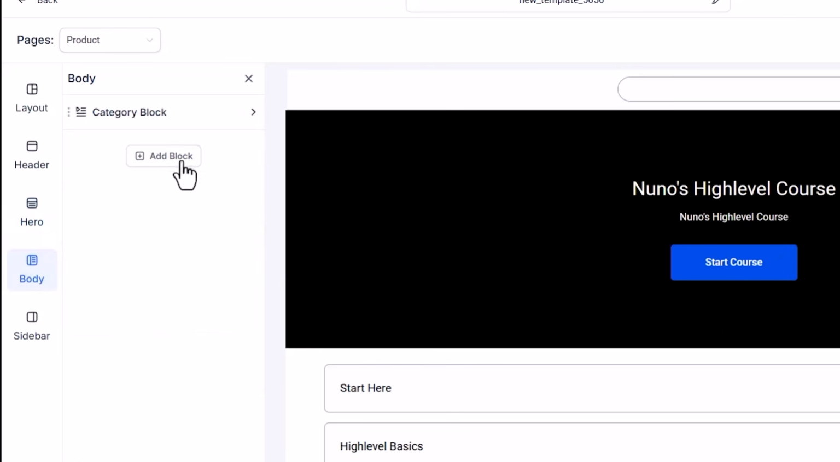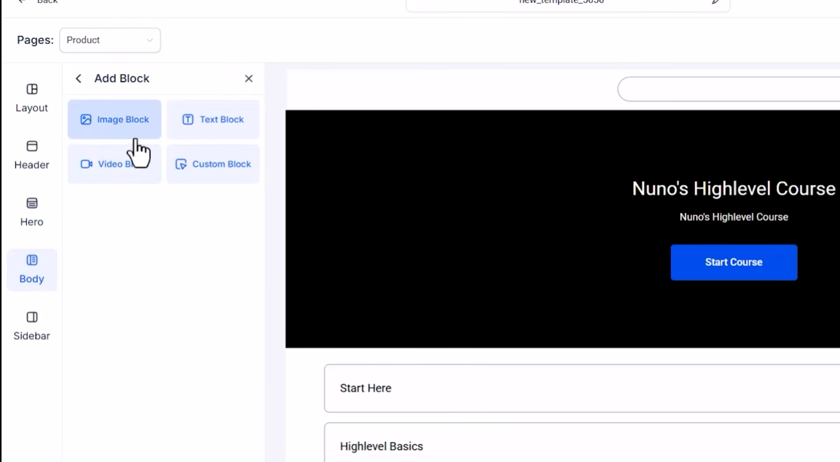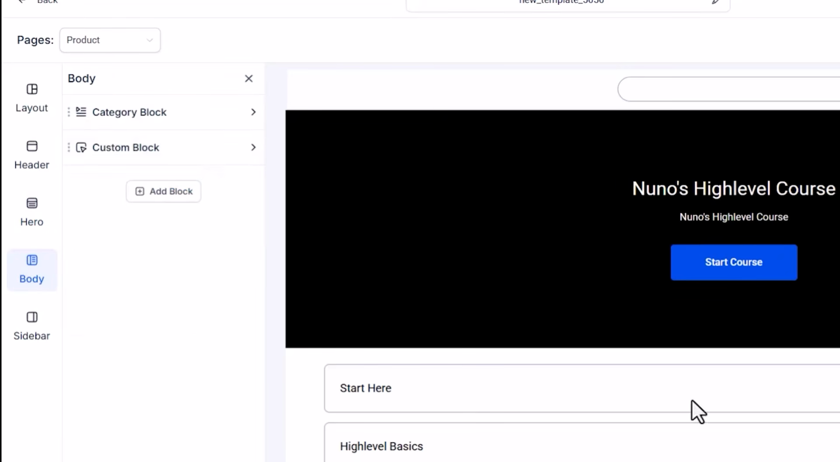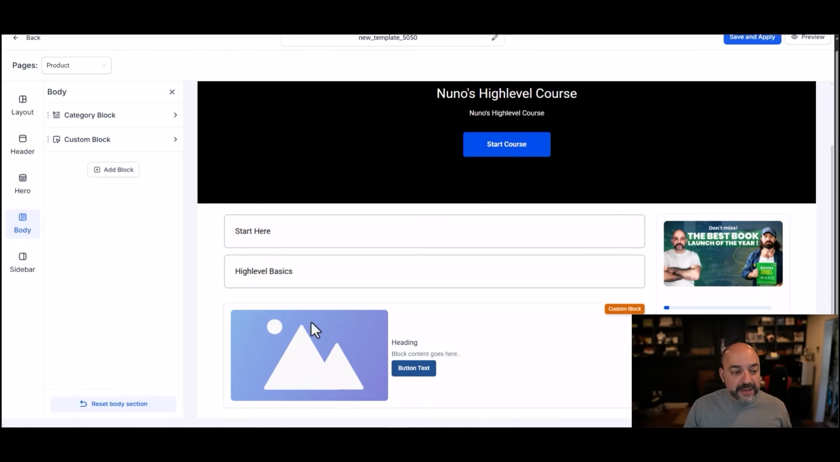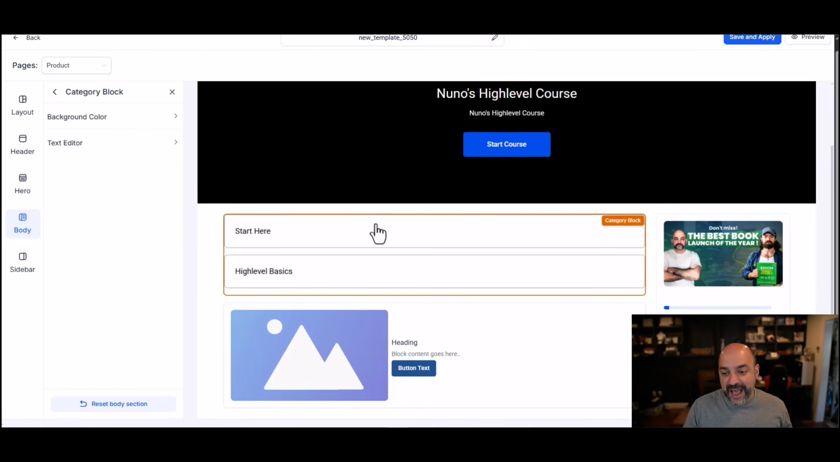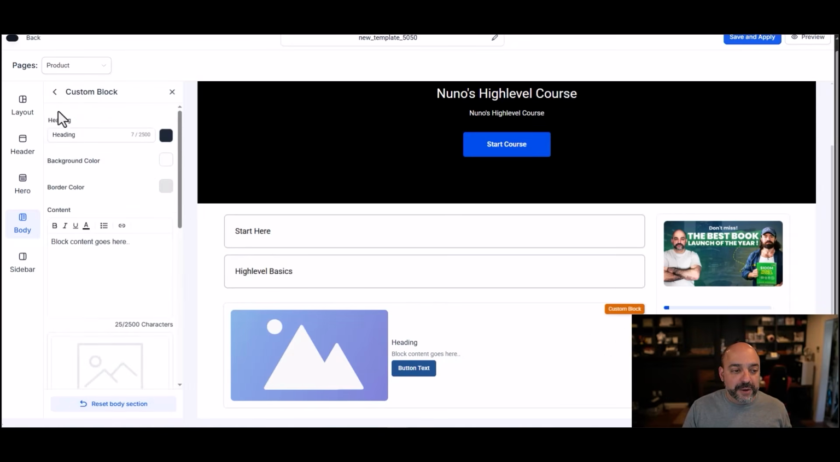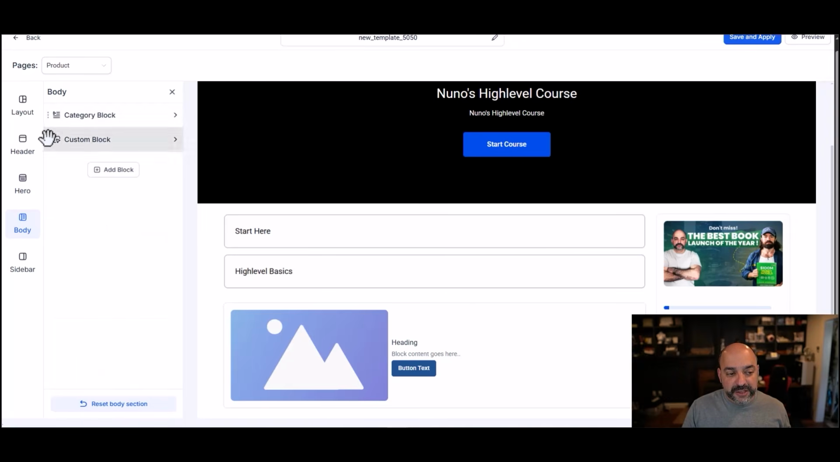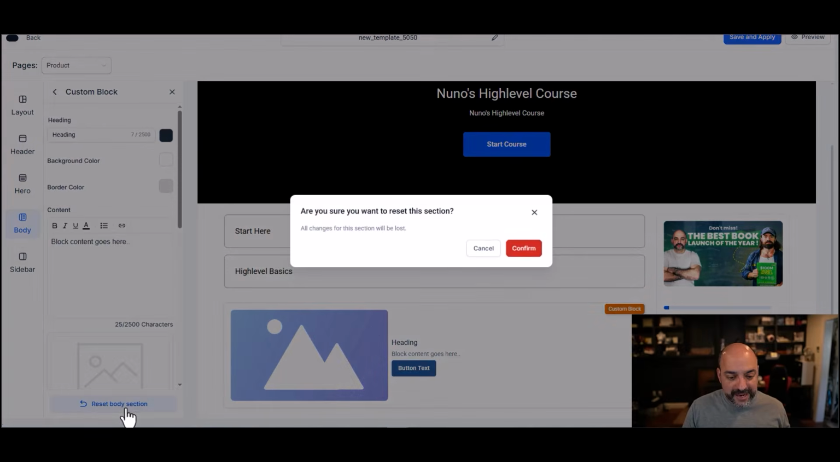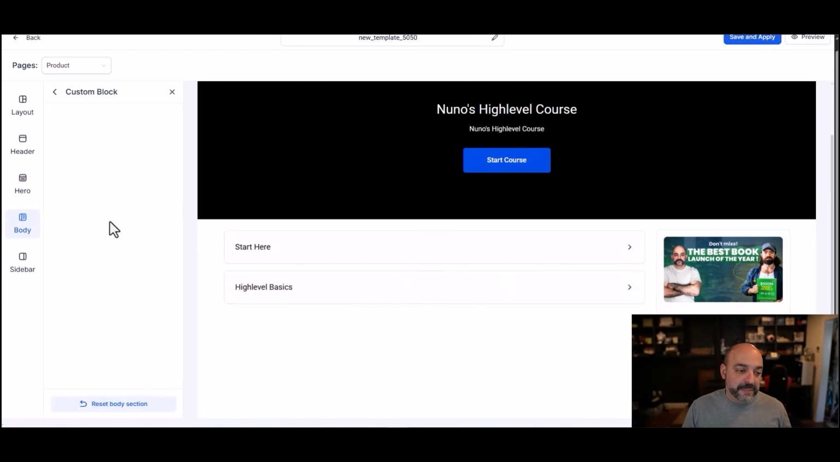And then the body, you can add blocks like a video block, an image block, a custom block. And you see, this is the way that it could work. And you can go ahead and have the categories looking this way, a custom block on the bottom if you want. You can literally do quite a bit of things. And if you don't like anything, you just hit the three little dots or the custom block in here, or I can reset it, confirm, and it resets back to the basic that was there.